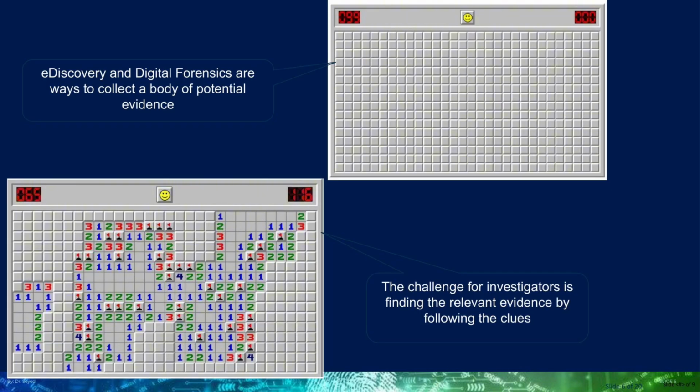The bottom line for investigators is tackling the huge challenge of finding that crucial piece of evidence by following the clues. Imagine a massive data haystack. eDiscovery and digital forensics are our powerful solutions to collect and gather that body of potential evidence. eDiscovery tools specifically act as powerful magnets to pull out the needles, the relevant documents, from that massive data haystack.